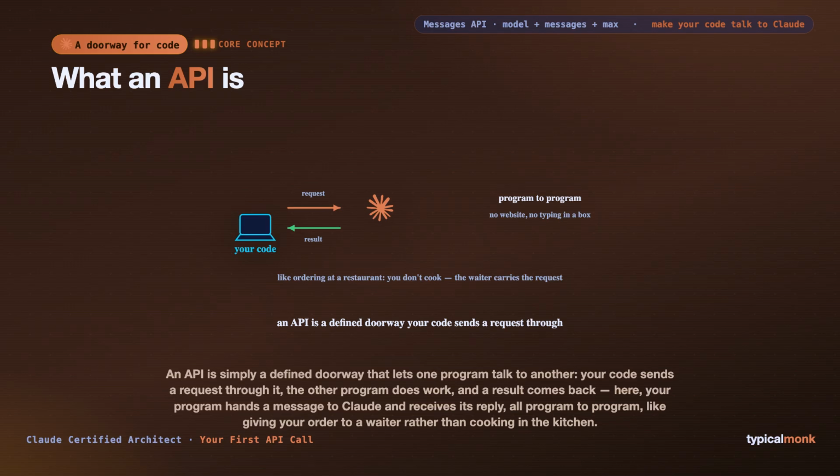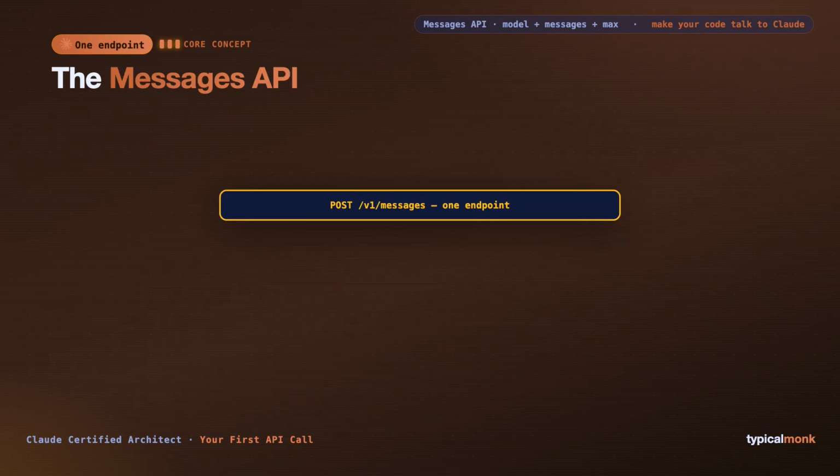and receives its reply. Now Claude offers this doorway in a specific, beautifully simple form, and it has a name worth knowing, the messages API. The messages API is the one main endpoint you call to talk to Claude. An endpoint is just a specific address you send your request to. Learn this single one, and you can do almost everything. You do not need a dozen different calls.